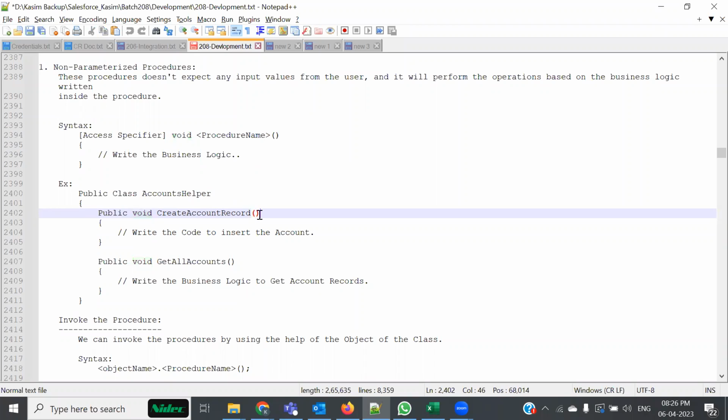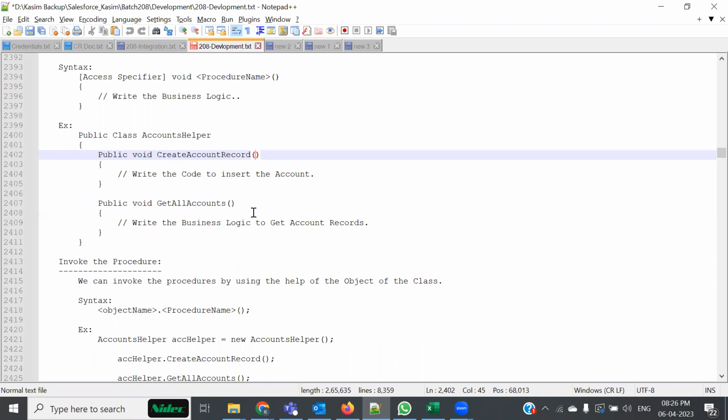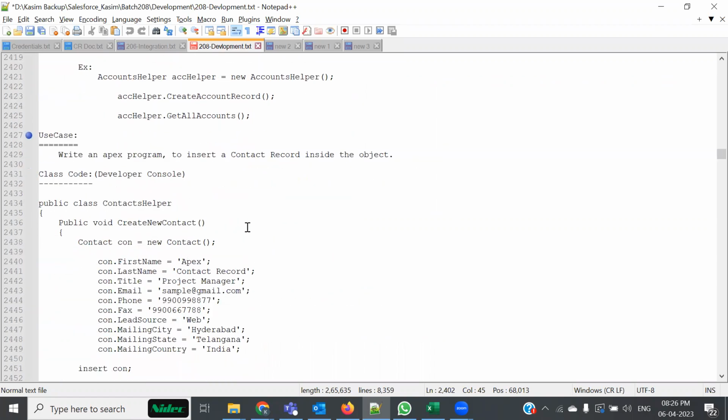But in both cases, you will have to check for this. If this bracket has some parameter, that is called a parameterized method. And if it doesn't have anything, this is called a non-parameterized method. So that was all we have seen in the last session. Now I was about to take a program for this. So let me do that.